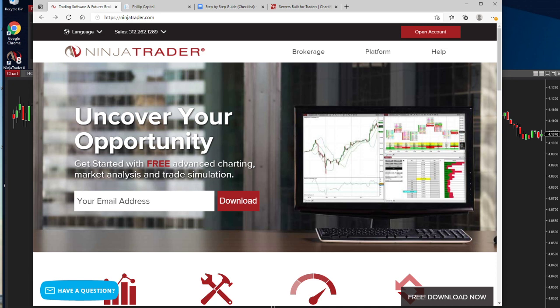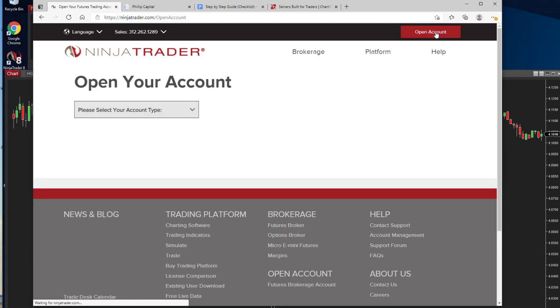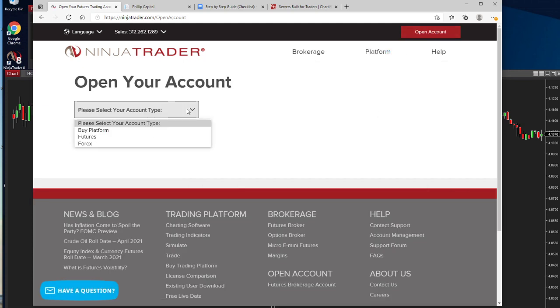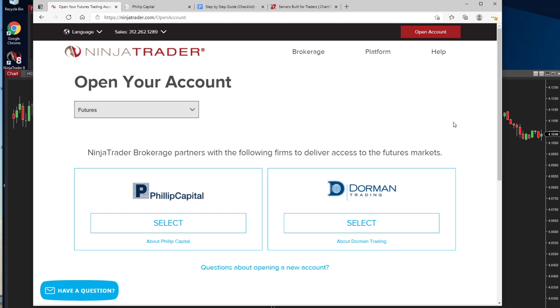So let's get started. If you want to move forward, you're going to need to open an account with Ninjatrader. So you would just come to their website, it's ninjatrader.com, and go up here to the top right to open account. It takes you to this page, and then you want to select your account type. So this would be a futures account, since we are trading futures. That is what I trade with my Algo.